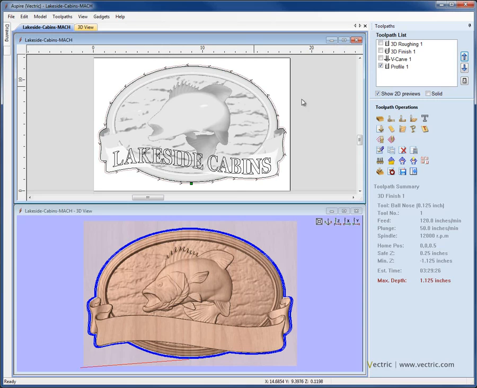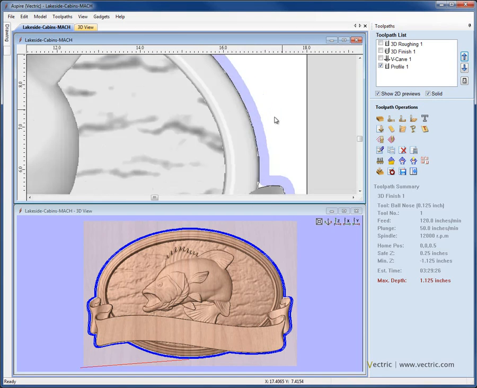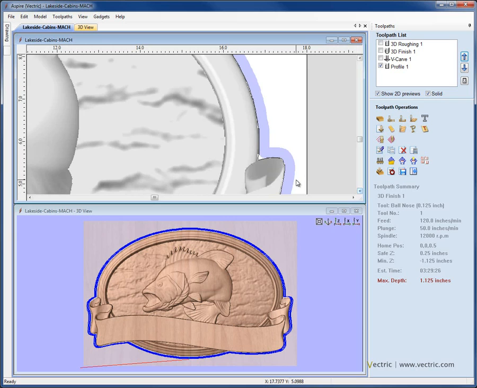Another way to visualize 2D toolpaths within the 2D view is to choose the solid option, and that's actually going to shade the area that's going to be cut with that tool. That's very useful for checking how tightly into corners the tool you've selected is going to get. As we can see here, as that comes around the top of the banner, we can see the radius that that tool is going to leave.